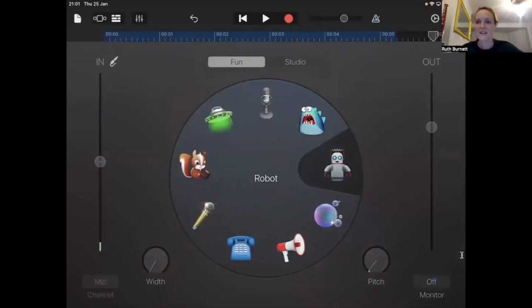So yes, ridiculous. Will the kids love it? Absolutely. And now all we need to know about is how to share what we have made, either as a project or a song. So let's go back to our My Songs browser by clicking that little paper icon.